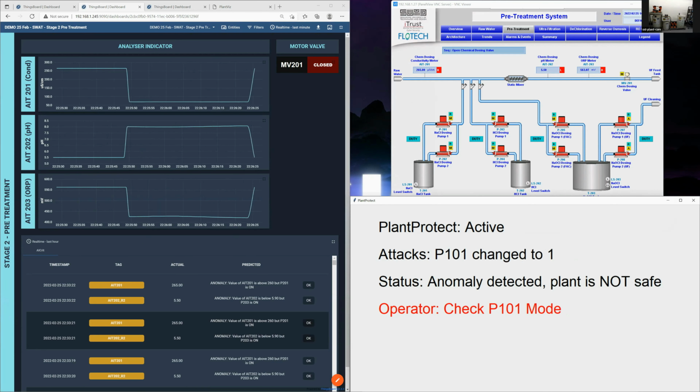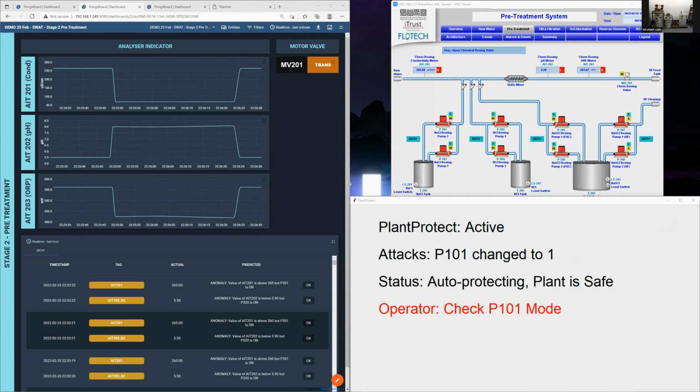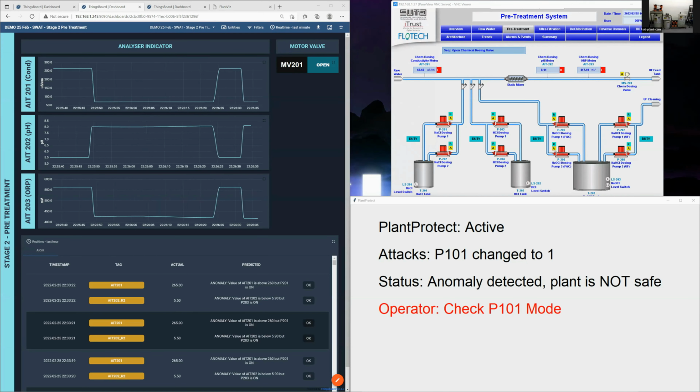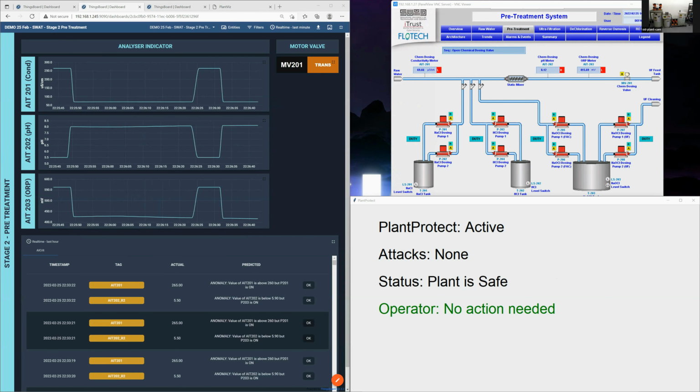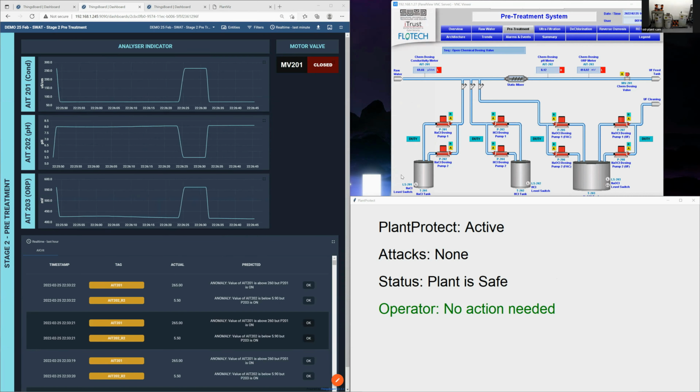Plant protect has found out that there's something wrong. And let's see what it does. It says auto protecting, plant is safe. Anomaly detected, plant is not safe, and then plant is safe. Actually, nothing happened to the pump. Even though there was a command sent, plant protect prevented that command from reaching the pumps, and therefore the attack was not successful. Even though the attack was launched, it was not successful. So that was attack number 2.